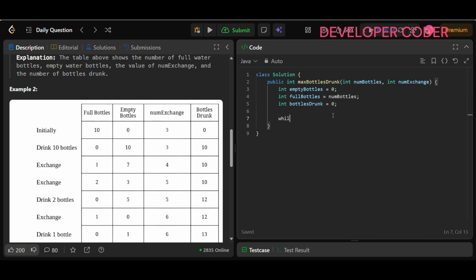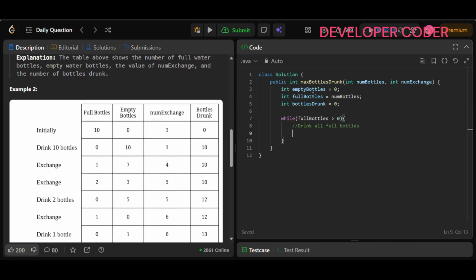Now after that I'm going to run one while loop, and in the while loop I'm going to say while my full bottles is not equal to 0. Right now full bottles count is 10, so I'm writing while fullBottles is greater than 0. Until then I have to drink all the full bottles. So here we have 10, so bottles drunk is going to become 10. I'm writing drink all full bottles: bottlesDrunk equals bottlesDrunk plus fullBottles.